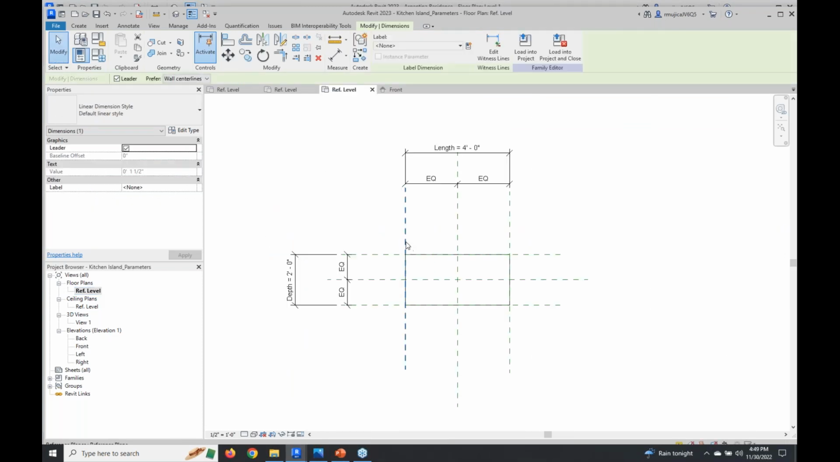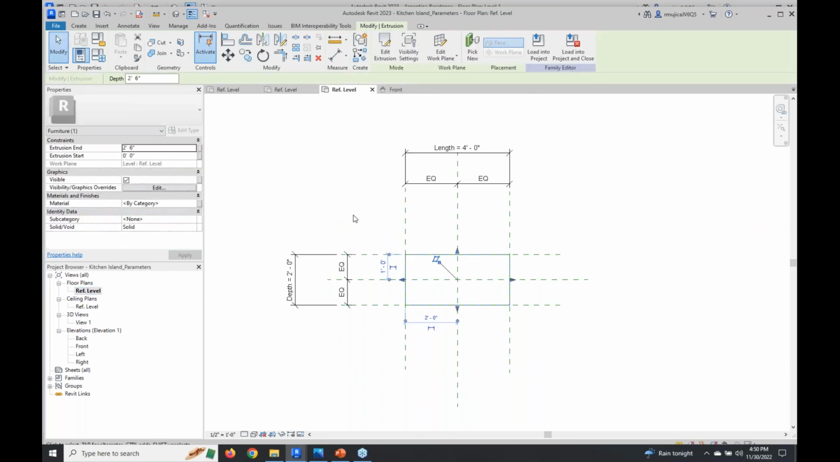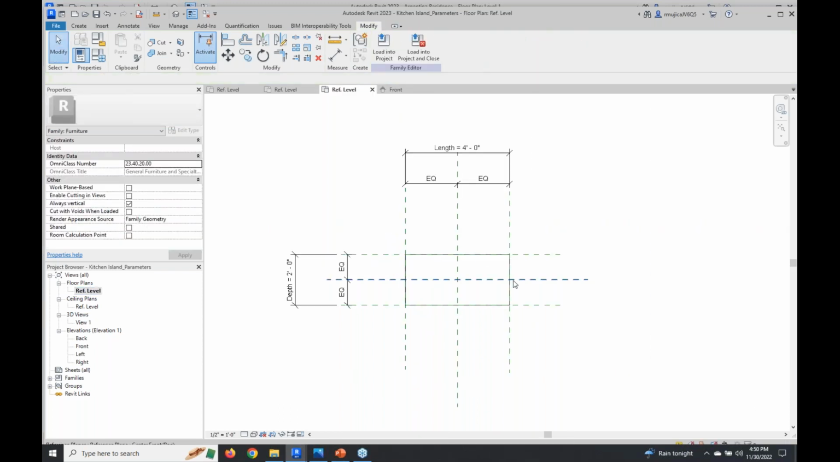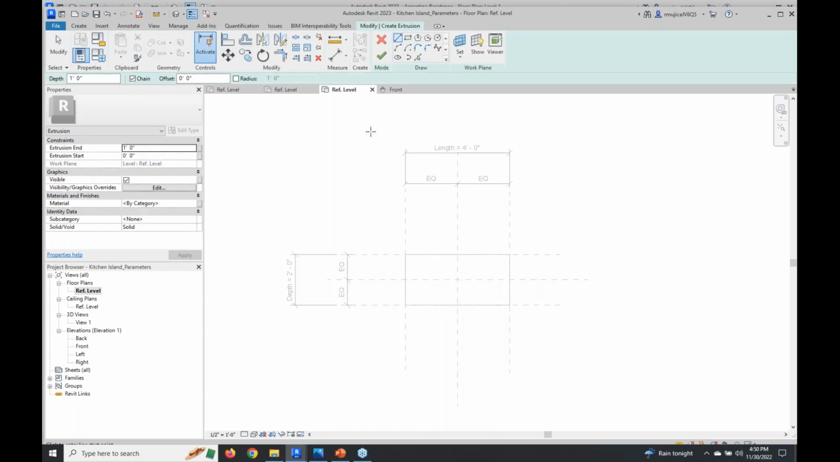Now the top view is the best place to create the semi-round counter. So how can I do that? Or the entire counter to be more exact. Because if you notice in the front view, my cabinet goes underneath the counter. That's perfect. But now my counter is going to go around here, so I need to create another extrusion because it's very simple.